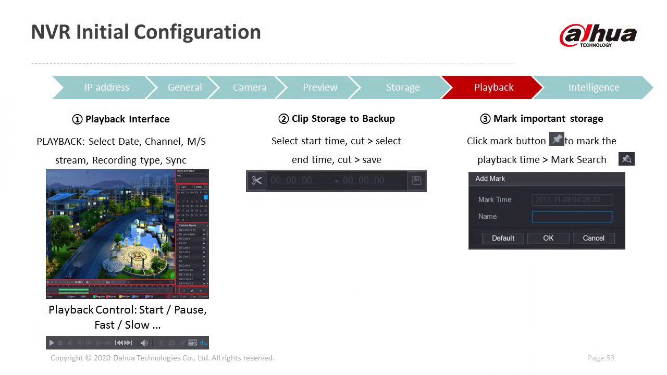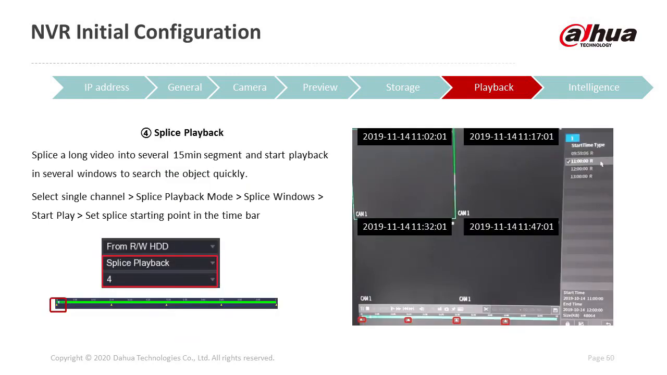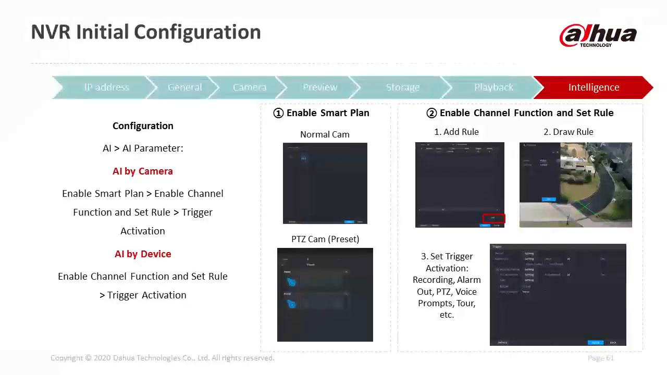On the playback interface, we can playback the recorded videos. Click Storage to backup recordings, and mark the important playback time. Splice playback is to splice a long video into several 15-minute segments and start playback in several windows to search the object quickly. The intelligent function can be realized by AI camera or AI NVIA.